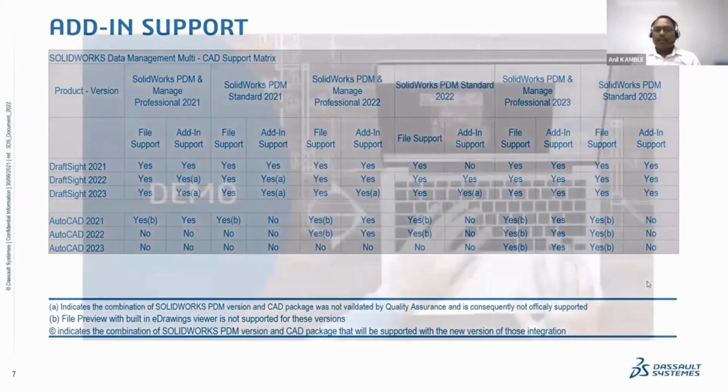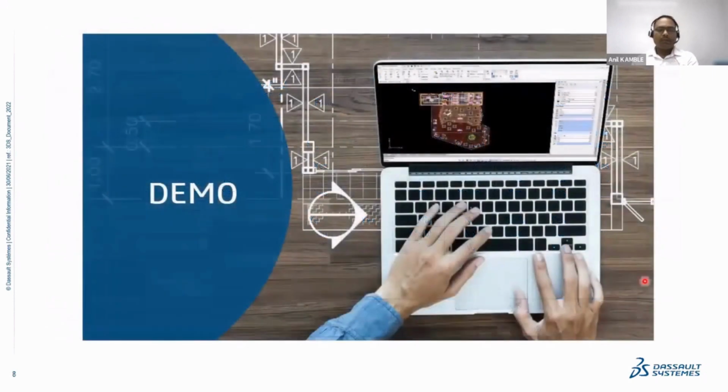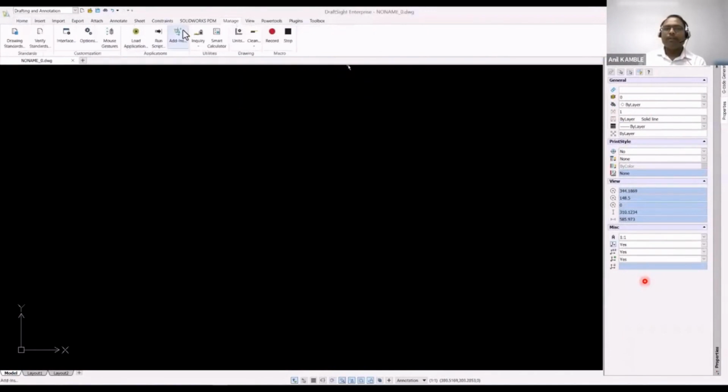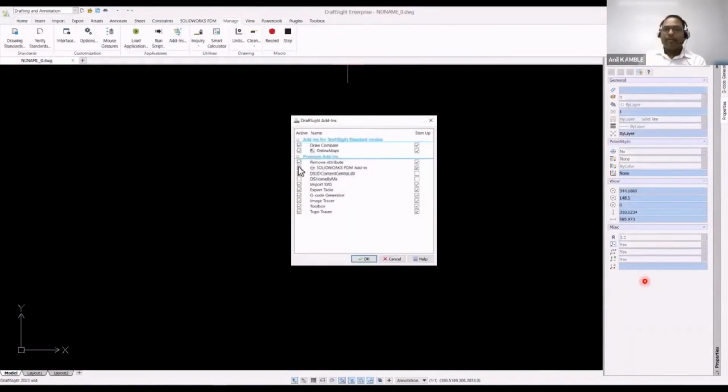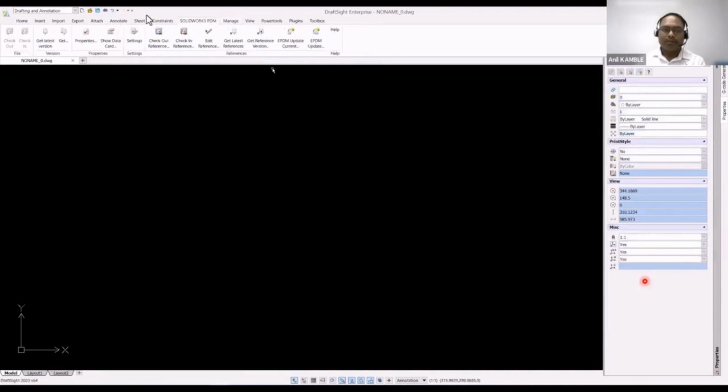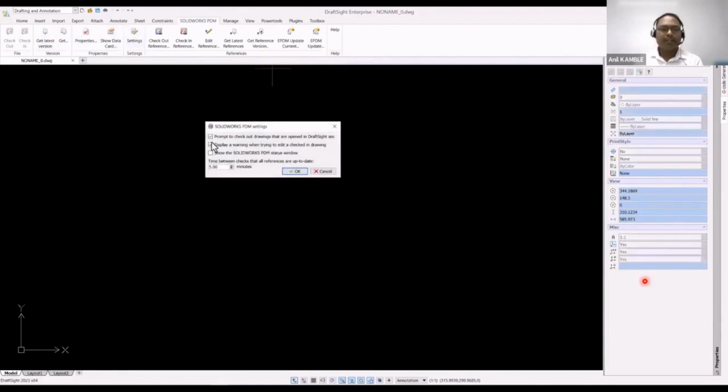Now let me go ahead and take you through the demo of the integration. The CAD application that you see on the screen is DraftSight Enterprise, and when you install the PDM within the Enterprise, you'll get the add-in within the DraftSight add-in application, wherein you can unload and load as you want. If you want to load it on startup or not, you can decide that. The SolidWorks PDM tab is the way you see it. You get all the commands in here.